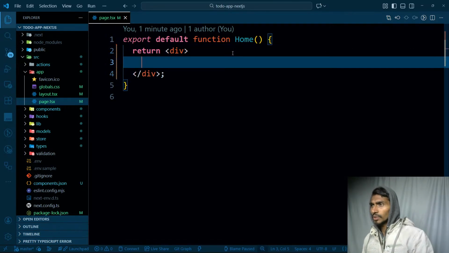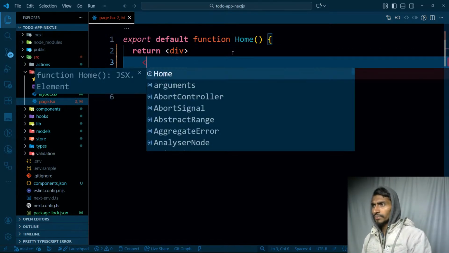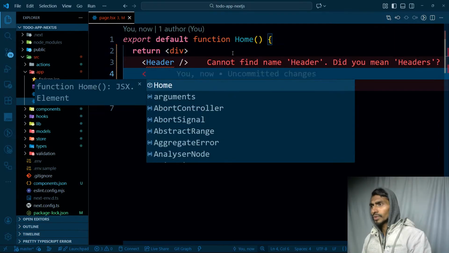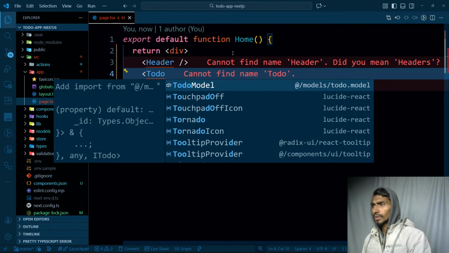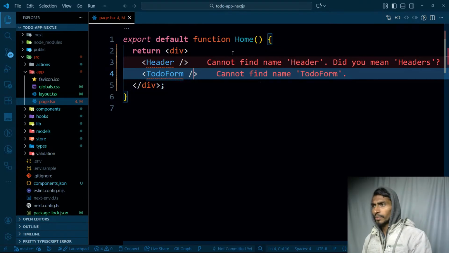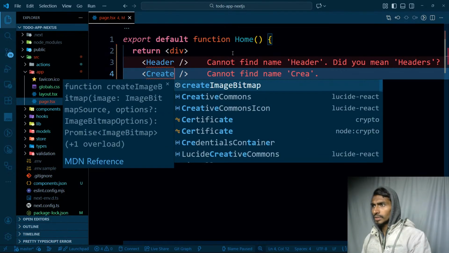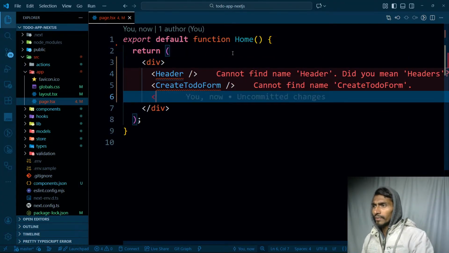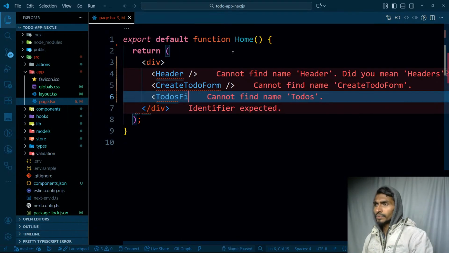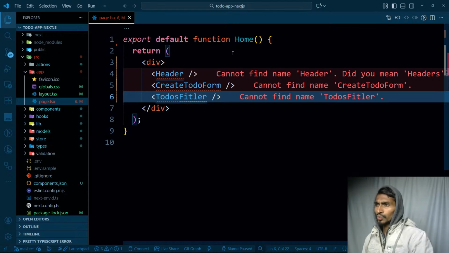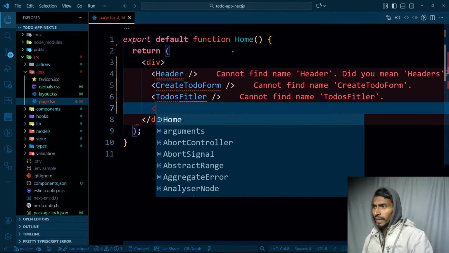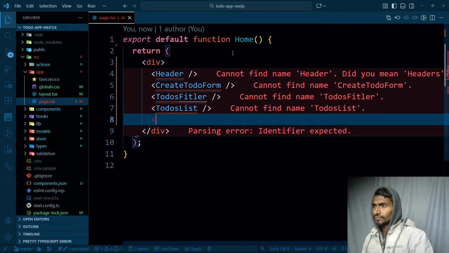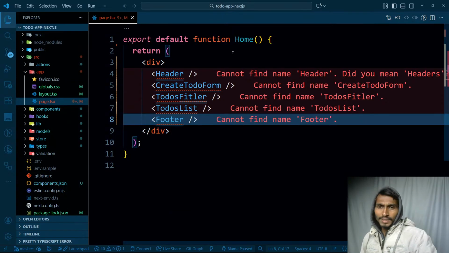Not just this home page. Inside this, what all will I have? First of all, I will have my header, as simple as that, just like this. Just after the header I will have a to-do form, or ultimately create to-do form. After create to-do form, I will have a to-dos filter to filter the to-dos, and after that I'll have my to-dos list, and then I'll have my footer. So these are the things that I'm gonna be having mainly.